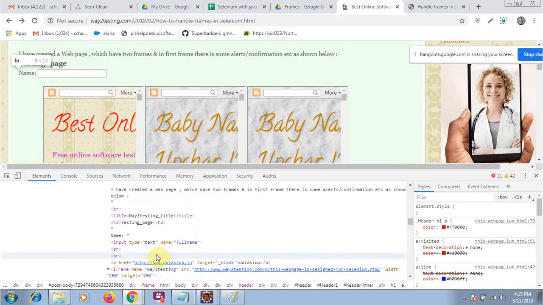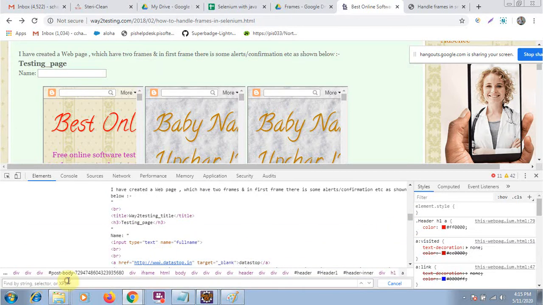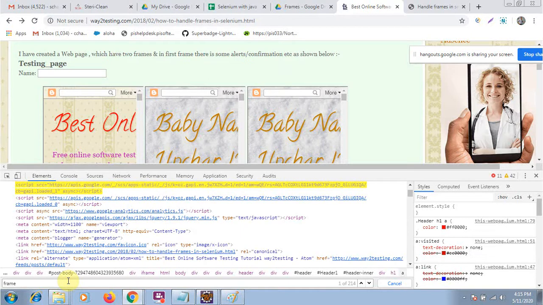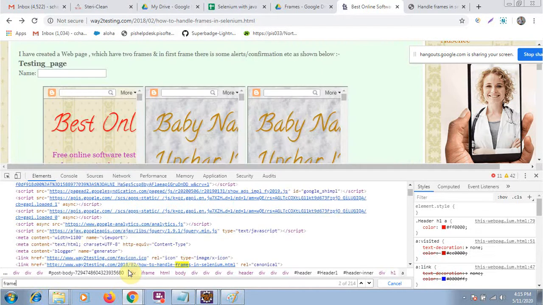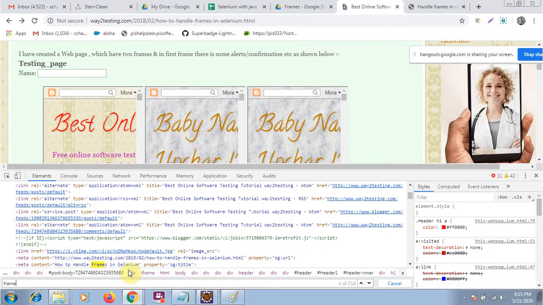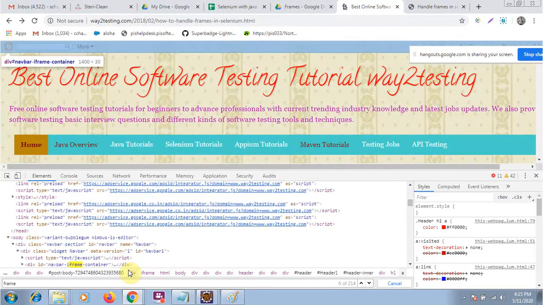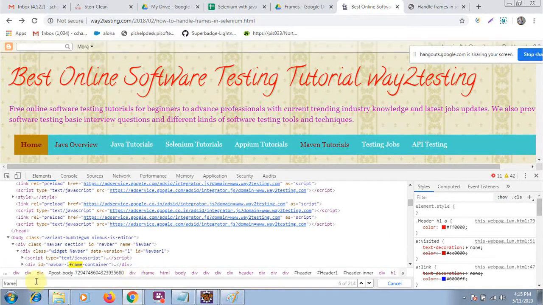Let me find it by using Control F. I will simply type "frame". You can see that it is highlighting some elements. If you go to this one, you can see it's inside a frame tag. You will get it if you click on the node. So actually it's an iframe.